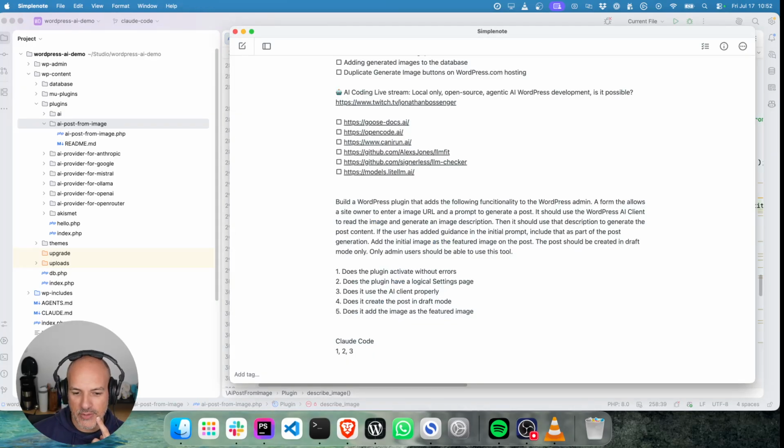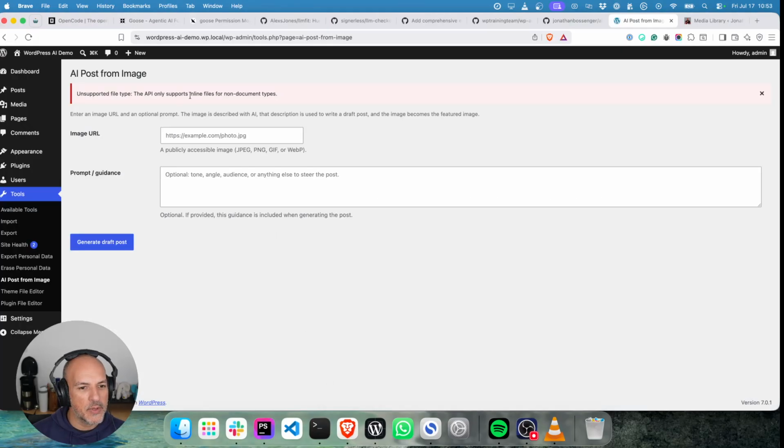Does it create the post in draft mode? No, it does not. Does it add the image as the feature image? No, it does not. So Claude Code gets 3 out of 5, which is kind of what you expect from a one-shot. Even with Claude Code, there's some error there. I don't know. API only supports inline files for non-document types.